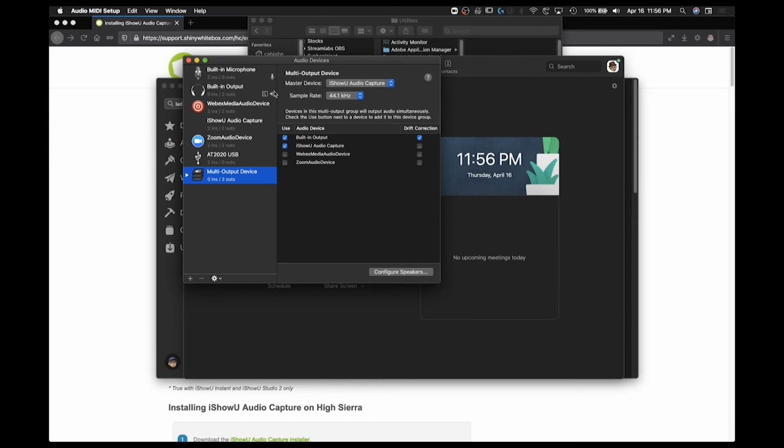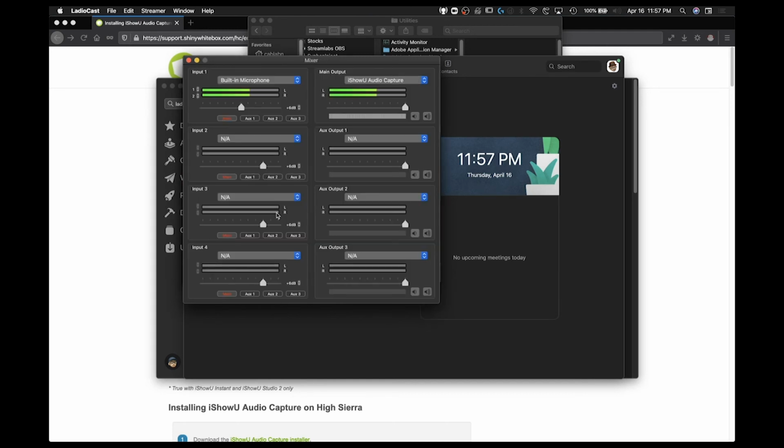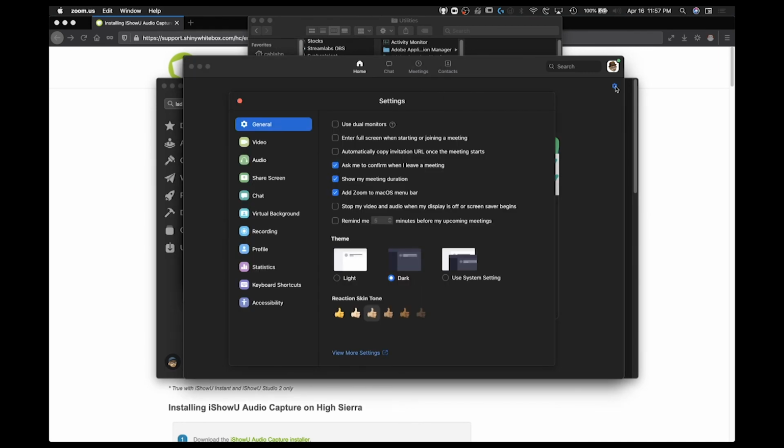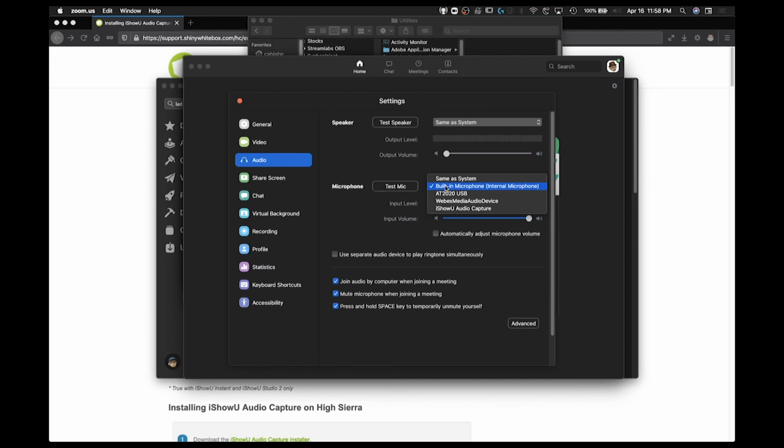Now when you're ready to start your class again, just make sure you work it in reverse. First, open up your Audio MIDI Setup, right-click on Multi-Output Device, select Use this device for sound output. Now open up AudioCast. AudioCast already saved all the configuration from before, so just make sure that you have it running in the background. Now open Zoom and Zoom audio settings and change the microphone again to iShowU Audio Capture. Now you're ready to run class again.